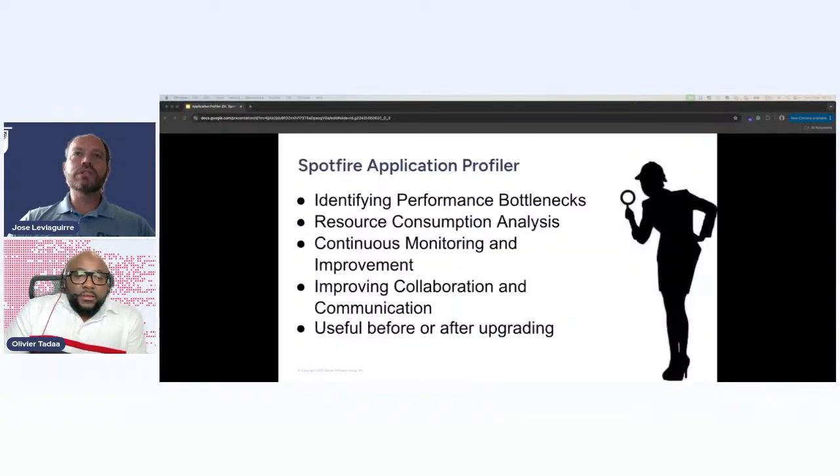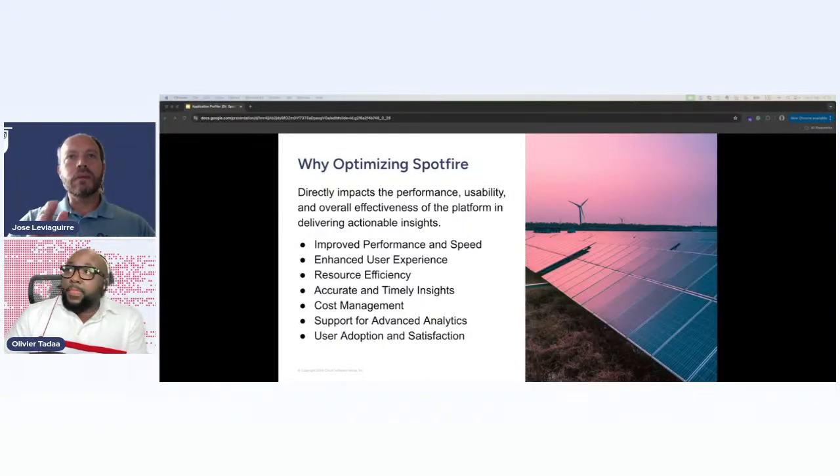Okay. And you're saying, if you go back to the slide just to highlight something, you're talking about why optimizing in Spotfire, because the application profiler will help to address those bullet points that you just presented, right? Exactly. And this is actually the topic: optimization.